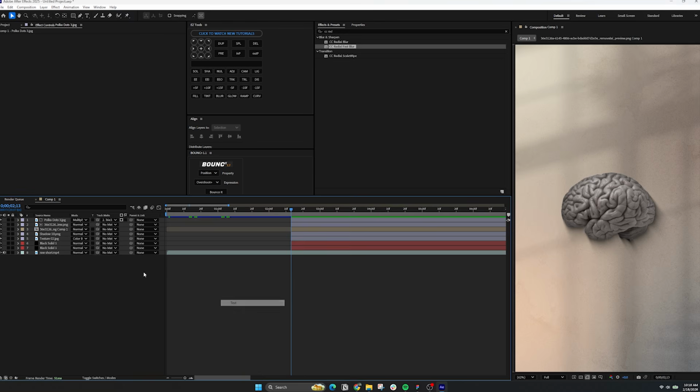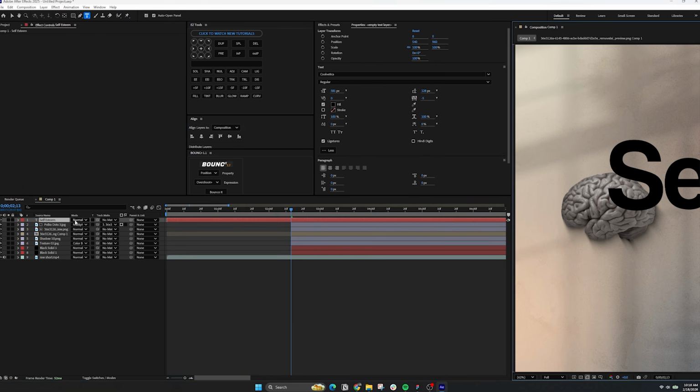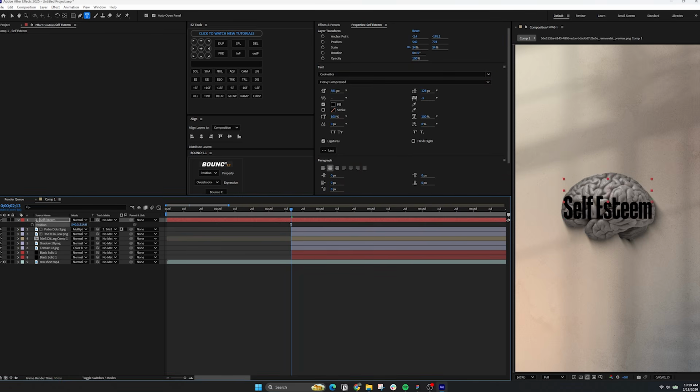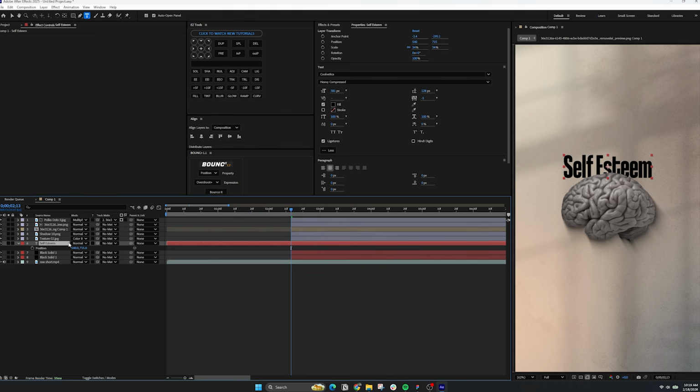brain. And now that our background is ready and our brain is fully textured, it's time to work on the complementary text. Right click and add in a text layer. Then write out self-esteem, center the text and scale it down. Change the font to Helvetica Heavy Compressed, scale the text a bit, place it over here and drag the text layer below the brain layer. This will add more depth to our scene.